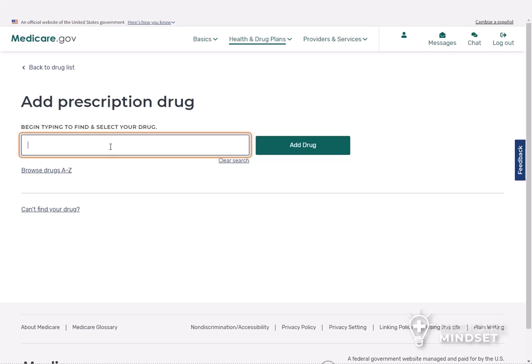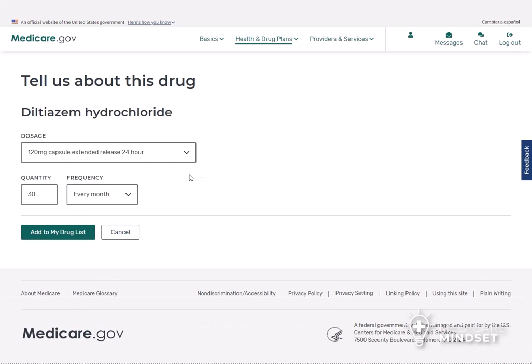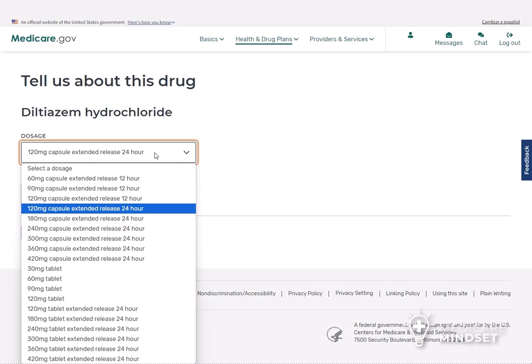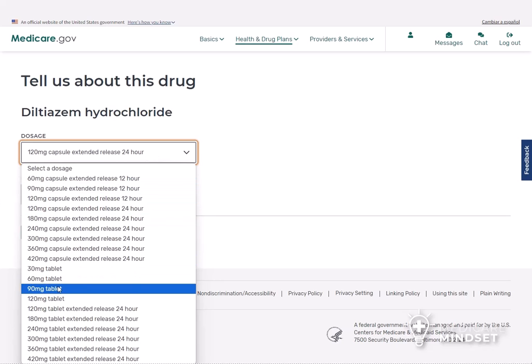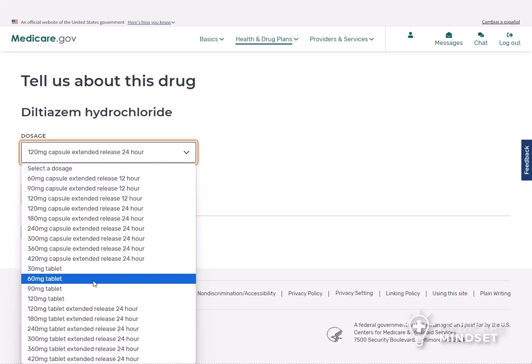So here you just type it in. You can just start typing a medication and you'll eventually see some results. So we're putting in diltiazem. We'll select that and hit Add Drug. I chose this drug for a reason. It has a lot of options. There's a capsule. There's a tablet. There's a regular one. There's an extended release.